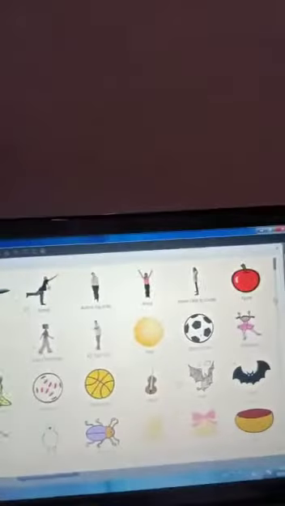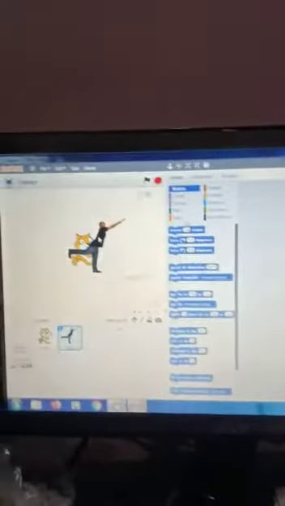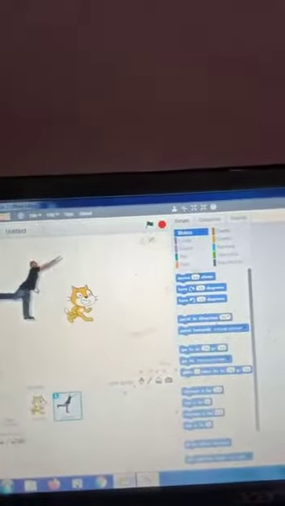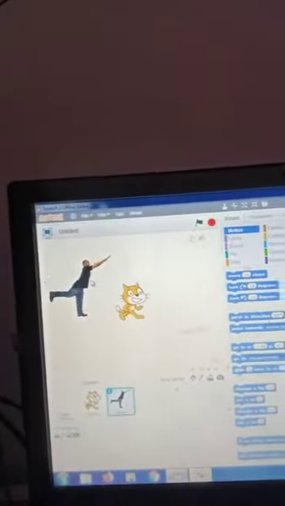In this category all those images are here. Whichever image you want, you select it. Now look, that is the sprite image here. You can easily move that sprite image. So this is the way you can choose a new sprite image.